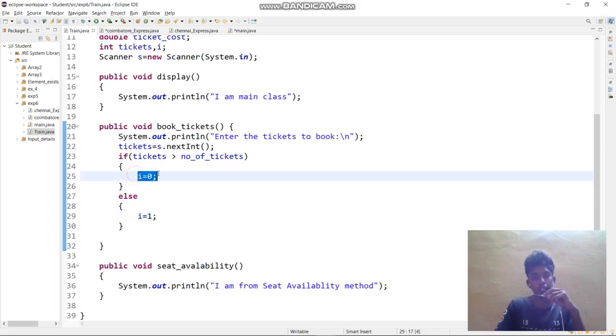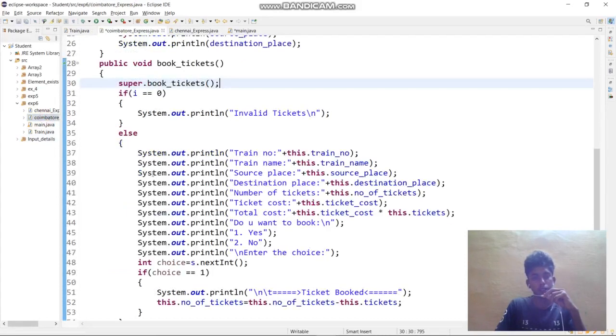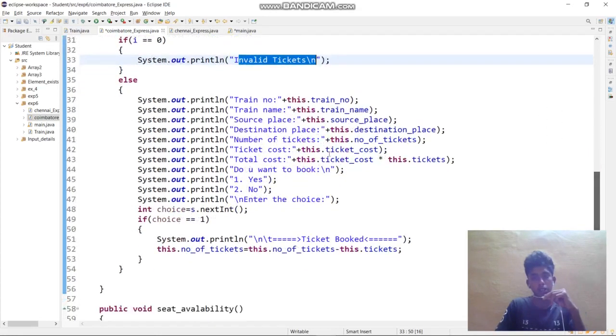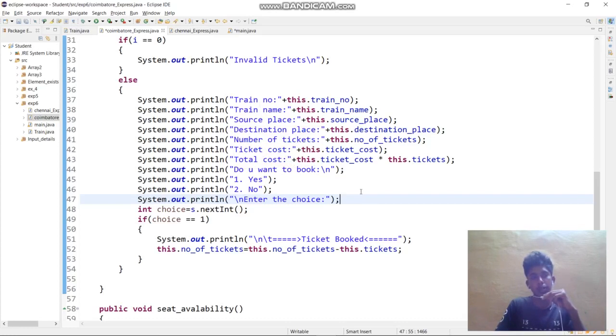So in that condition I have used i equal to 0. I have declared i, and i equal to 0 and i equal to 1. So it will go to the outer side and check after that the super statement. If i equal to 0 means invalid tickets, otherwise it will be 1 only. So it will print the train number and the object. If you give the destination, the destination will be any one place out of five only.